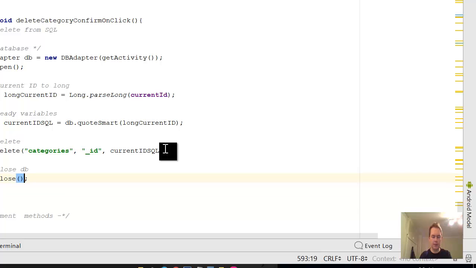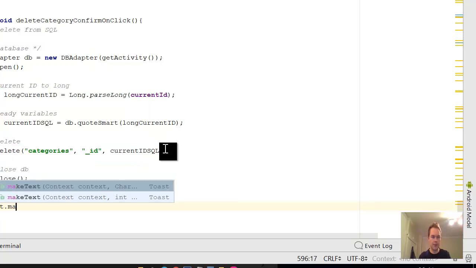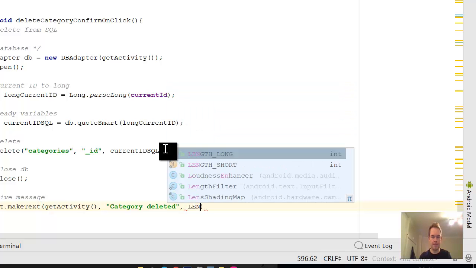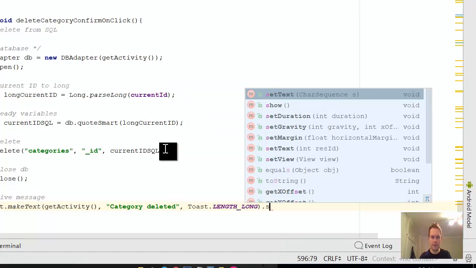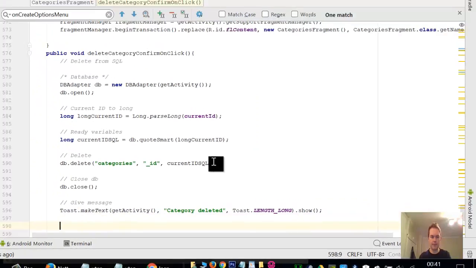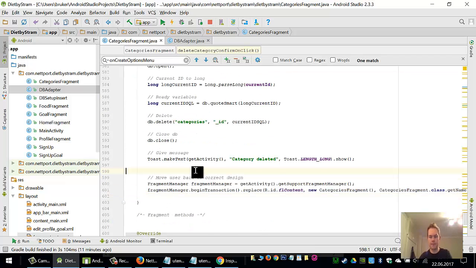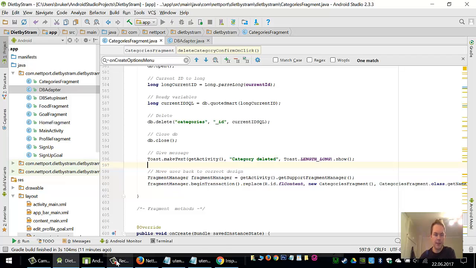Then we want to give a message that the category was deleted. Make text, get activity, category deleted, length long dot show, then move to then correct design. Okay, so this is our delete.